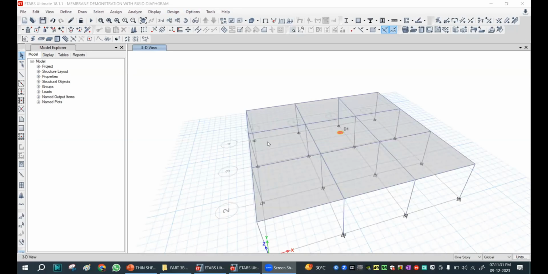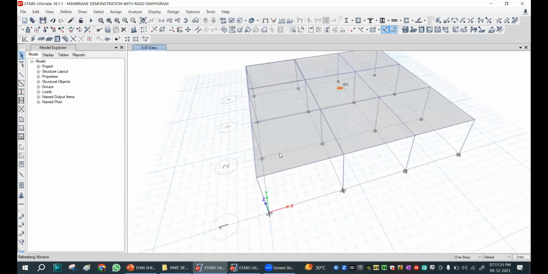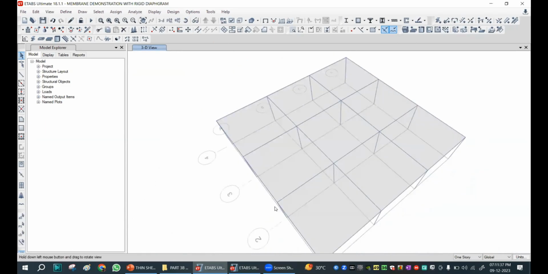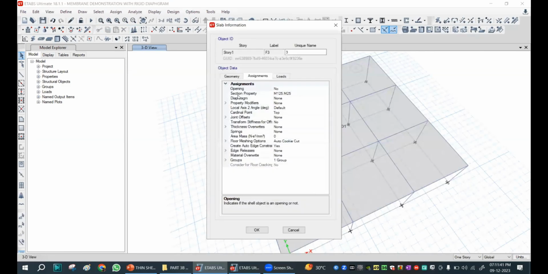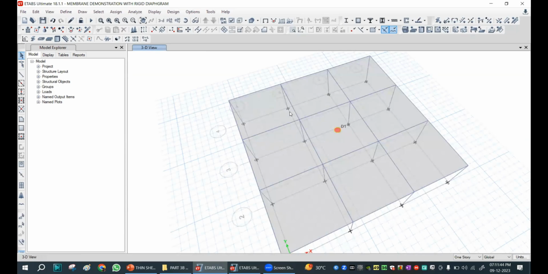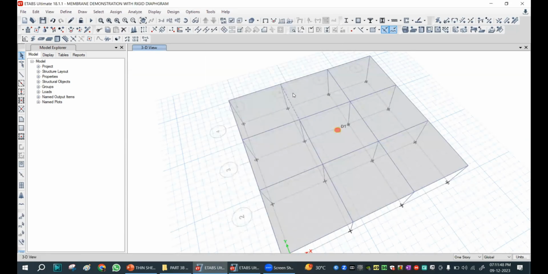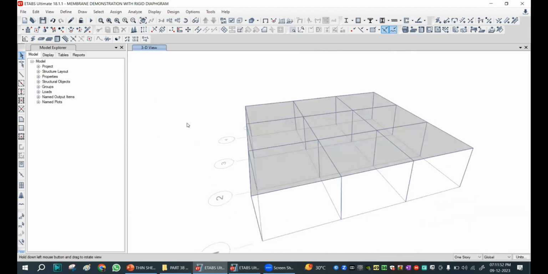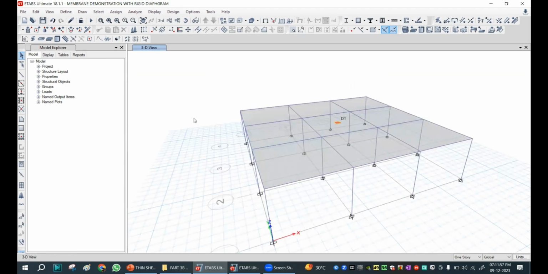I have made a quick model in ETABS, which is a 4 by 4 grid with typical dimensions for demonstration. In this I have modeled the membrane slab of 125 thick, and a beam size of 300 by 600 with M25 grade. We will see the difference when we model the slab as a membrane element, and what the difference would be if we model it as a shell. Now I'll quickly run this model.